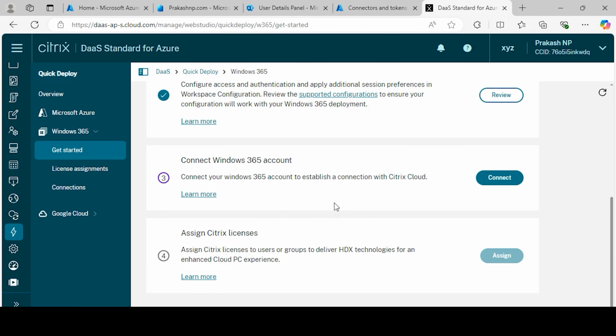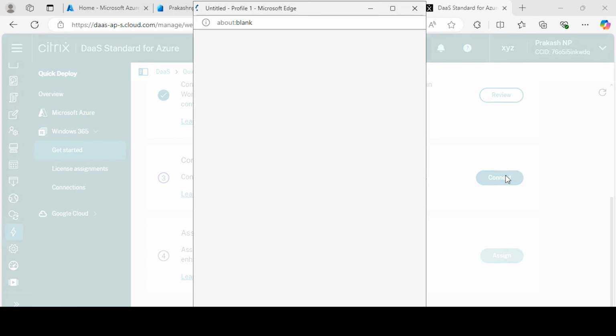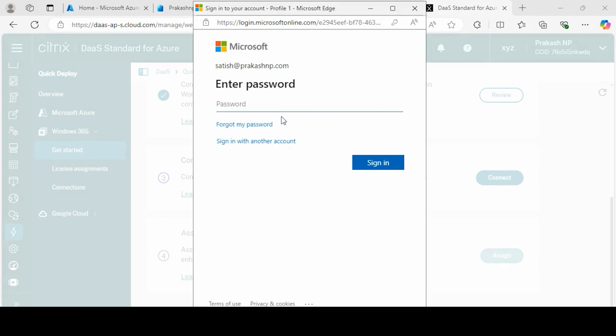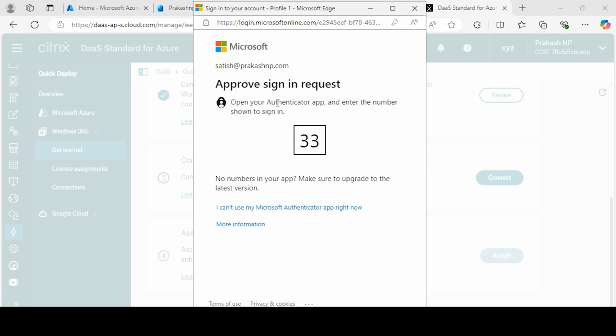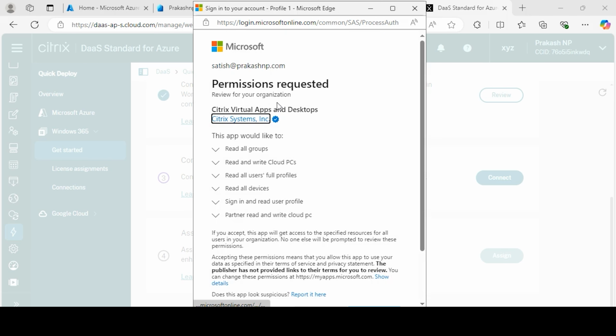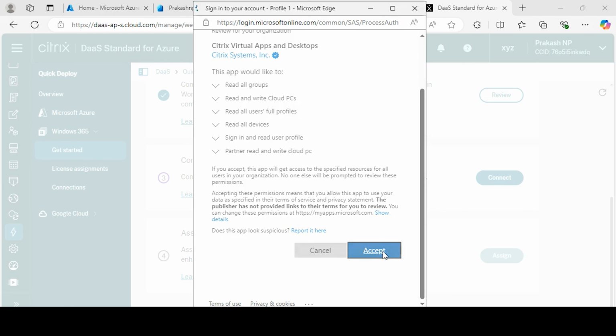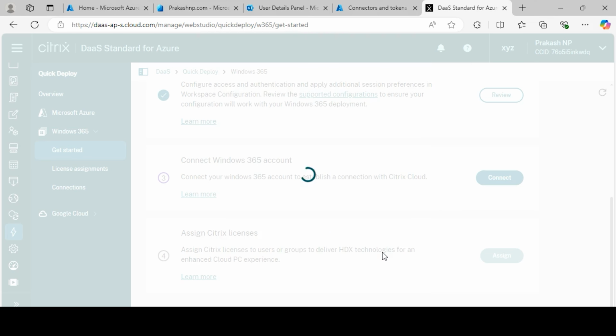The next thing is we need to connect the Windows 365 account with Citrix Cloud. Let's do that. Once we click on Connect, a window pops up. Type in the username and the password. Once we type in the password, it asks for authentication. Once we authenticate it, it will be able to successfully connect Windows 365 to Citrix Cloud. These are the permissions needed, and let me click on Accept. And this will be successfully added.